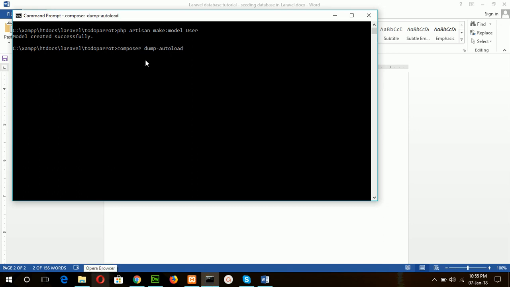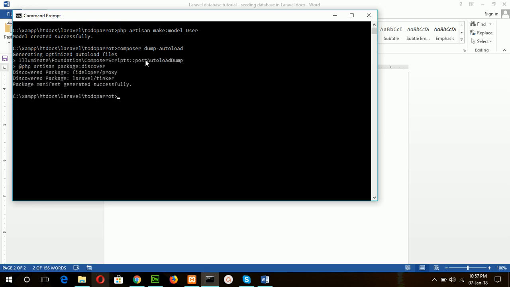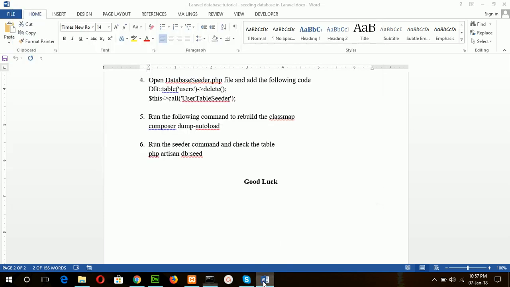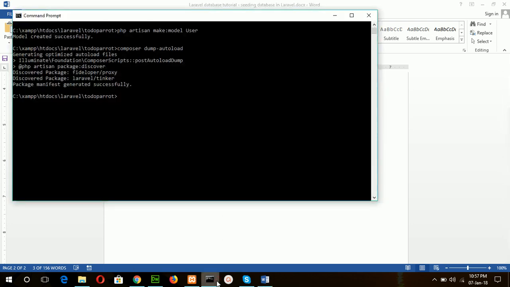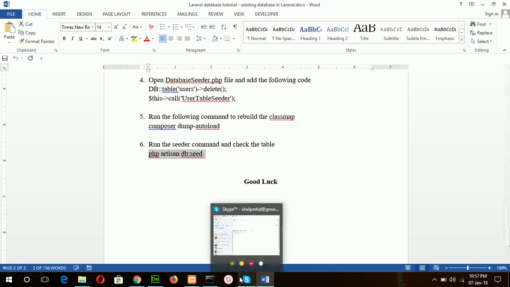So composer dump-autoload. Wait for some time here to execute the command. Okay, go for the next step to seed the database. Use php artisan db:seed.